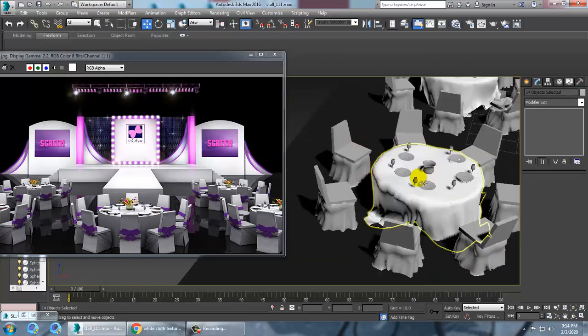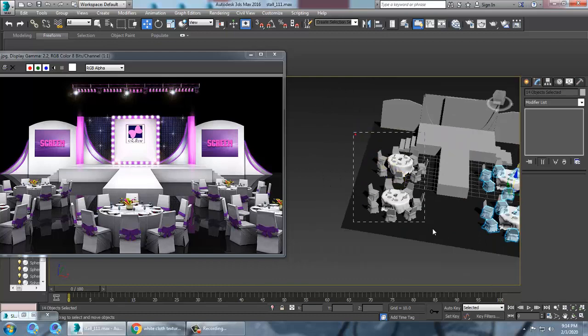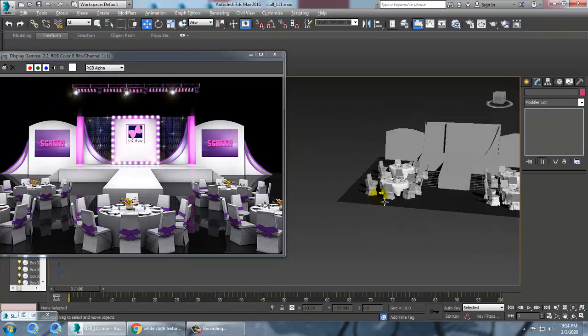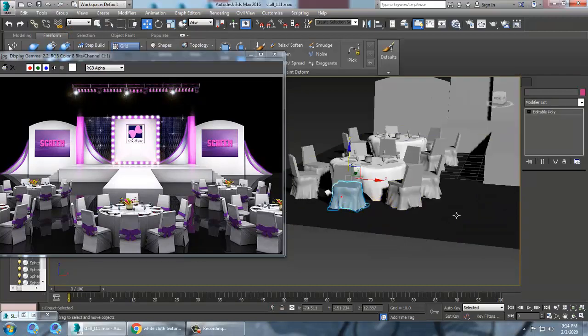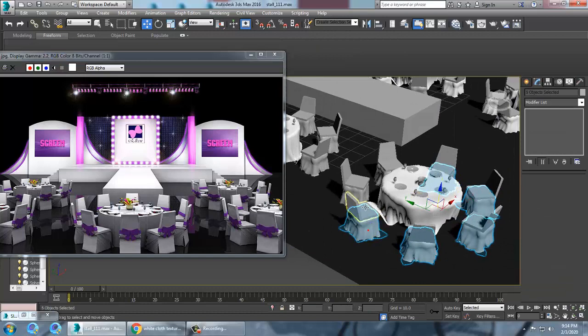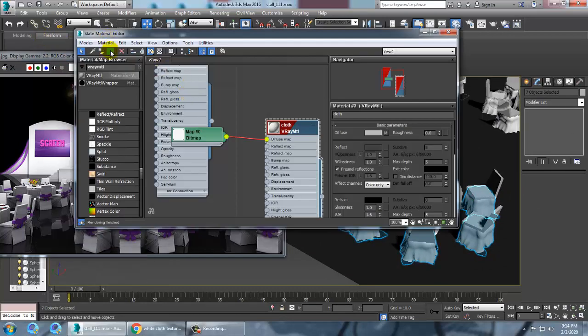So this is going to happen for this also. So you can just ungroup this stuff. So select this all and let's go into material and just assign the material.